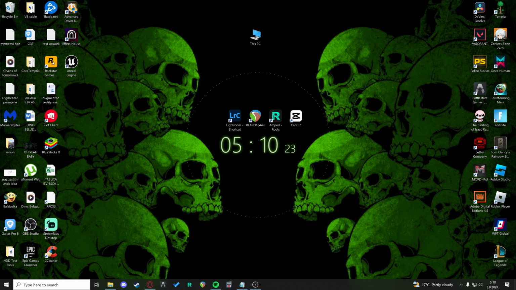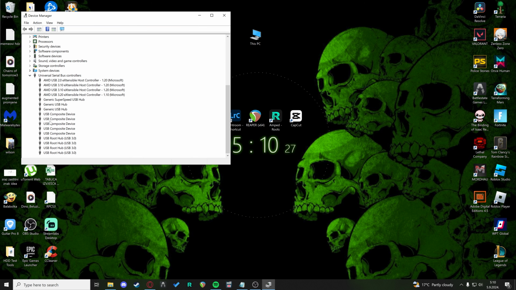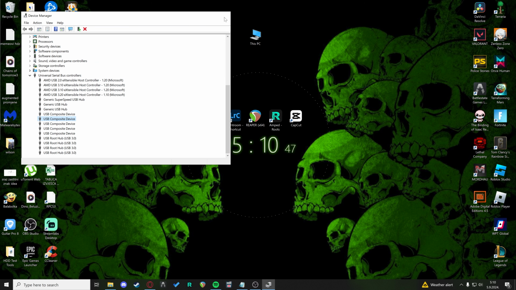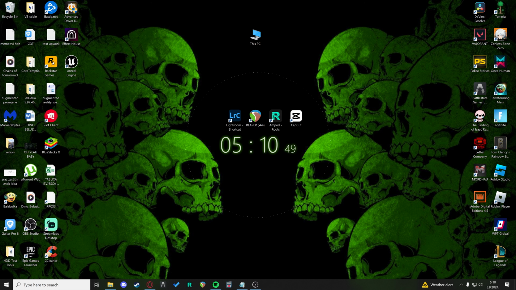Now, I just want to mention one thing because I didn't mention it. When you're here and you right click, when you go update the driver, it's going to give you these two options: search automatically for drivers and browse my computer for drivers. You can browse your computer for drivers because they should be there for the standard USB. But if that doesn't work, then you need to search automatically for drivers. It's going to just search the web for the drivers and install them automatically, so you don't need to worry.